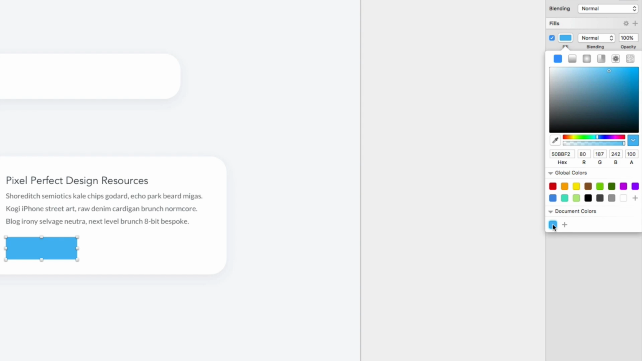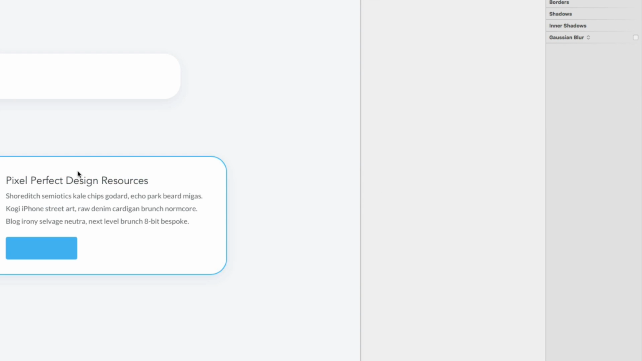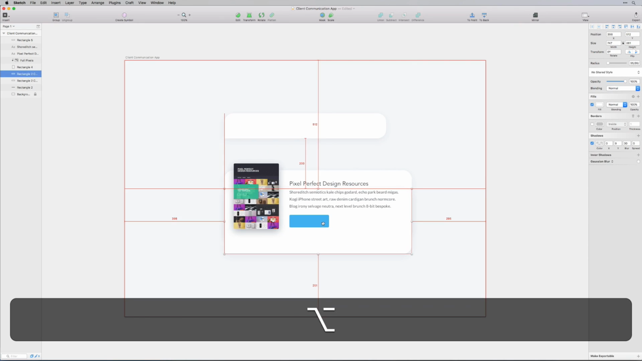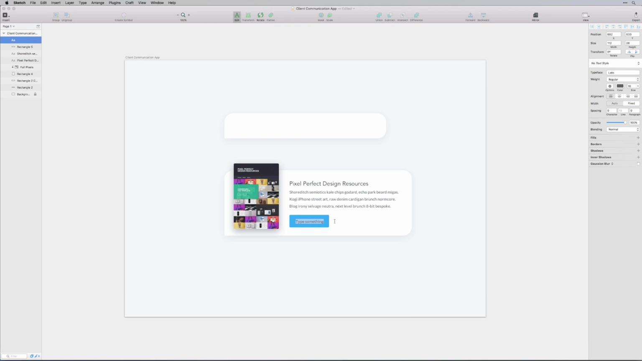I'm just going to add that as a document color. So it's 50BBF2 hex code. And let's make this one a document color as well. It's a dark gray. It's 3A4146. Beautiful.